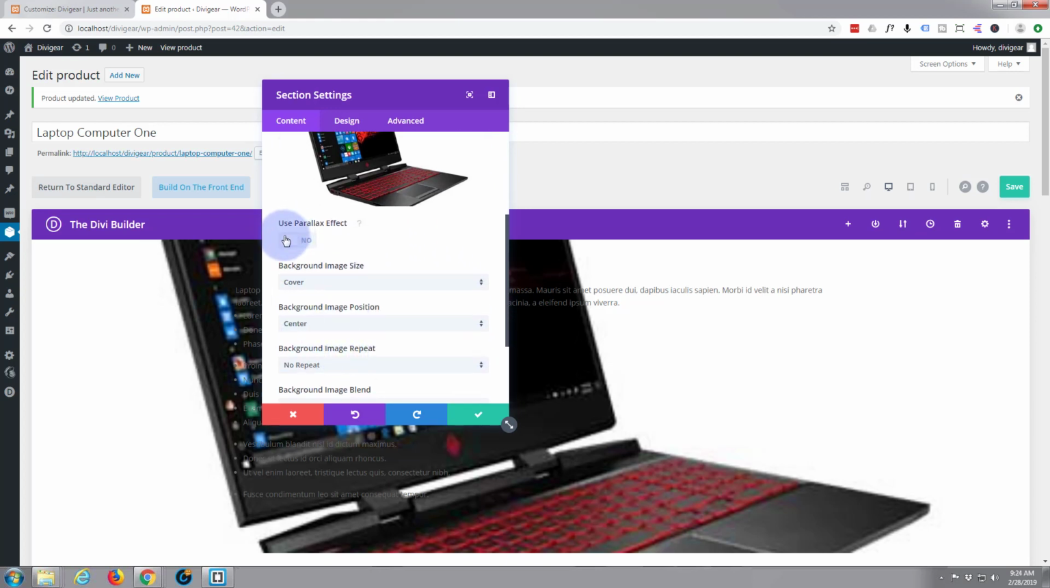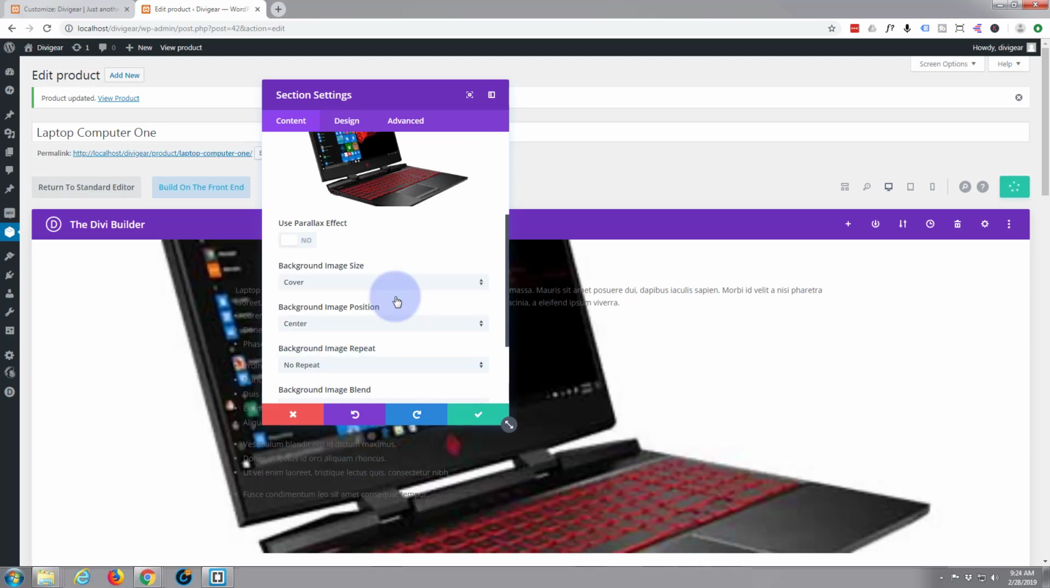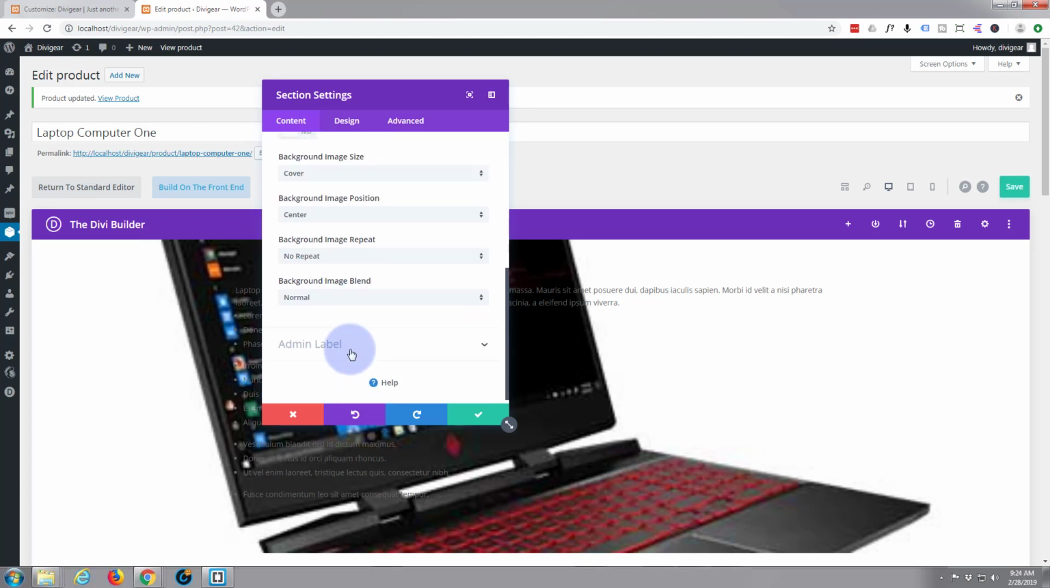And also, I'm going to go down. I'm not going to use the parallax effect because I want to put an overlay color in the background, or an underlay even. Background image size cover's fine. You can have it to fit if you want to, but that's not going to work for what I've got going on at the moment. So I'm going to have mine to cover. Centered's fine. No repeat's fine too.